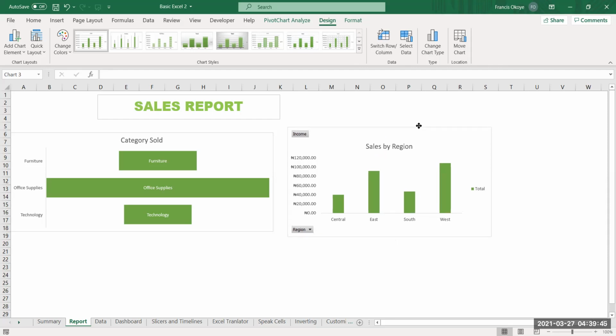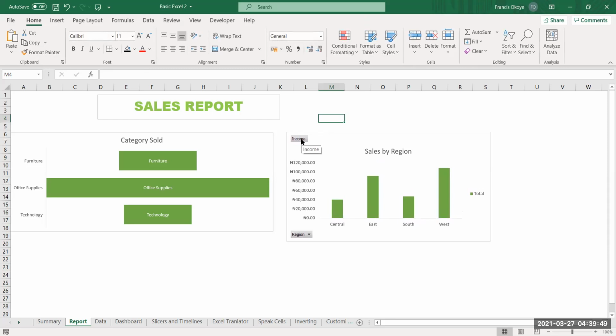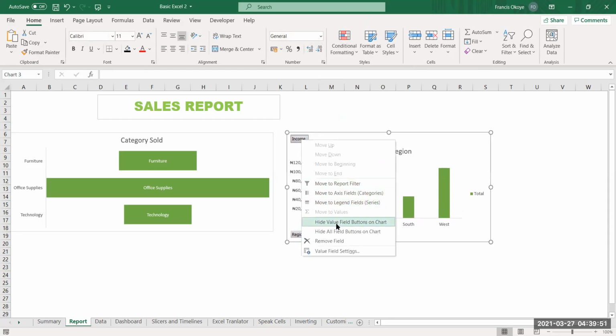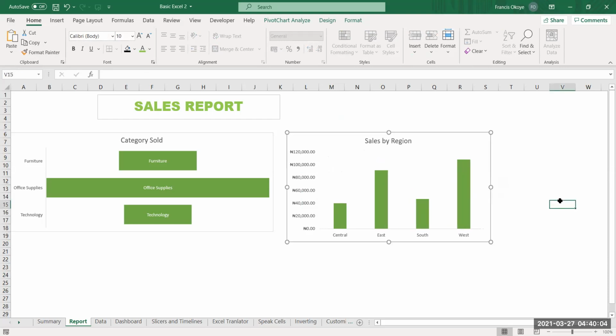Okay. Now there are some other tricks I can show you. You can clear off this. If I want to remove this, I will just right click and say hide all field buttons. Can you see that? Hide all field buttons. And again, I can delete this. I can just delete this, right? But sometimes I may want to rearrange this.